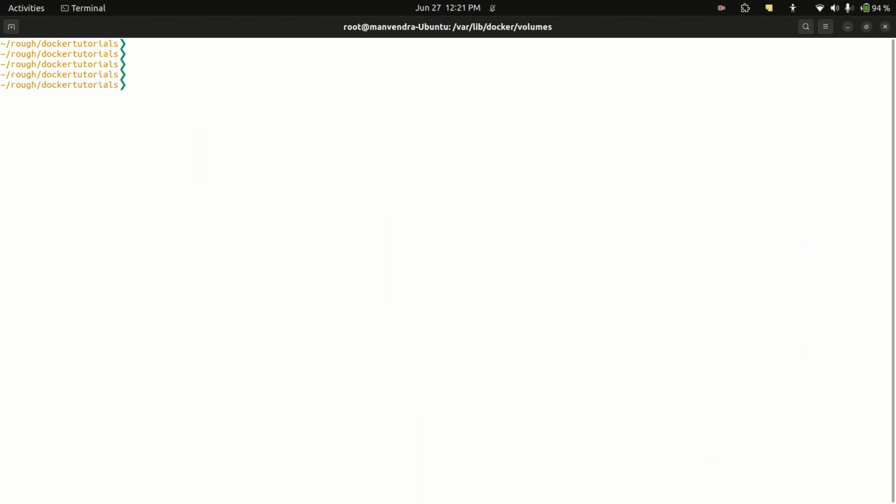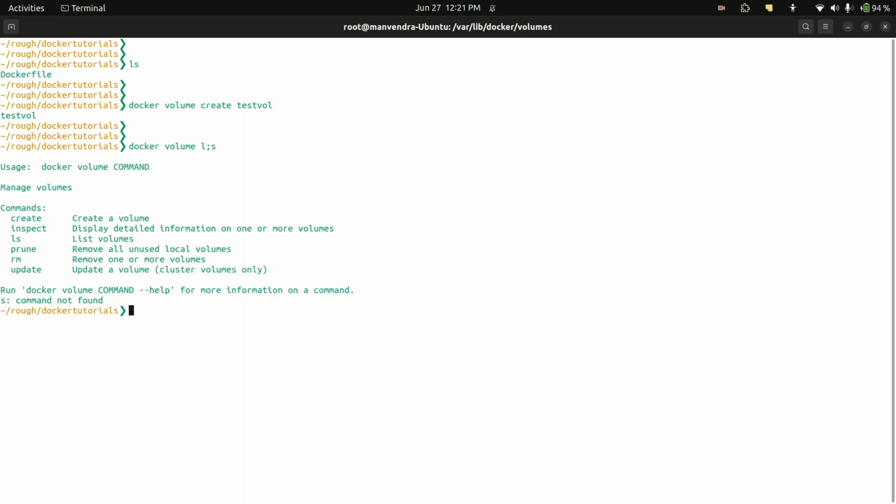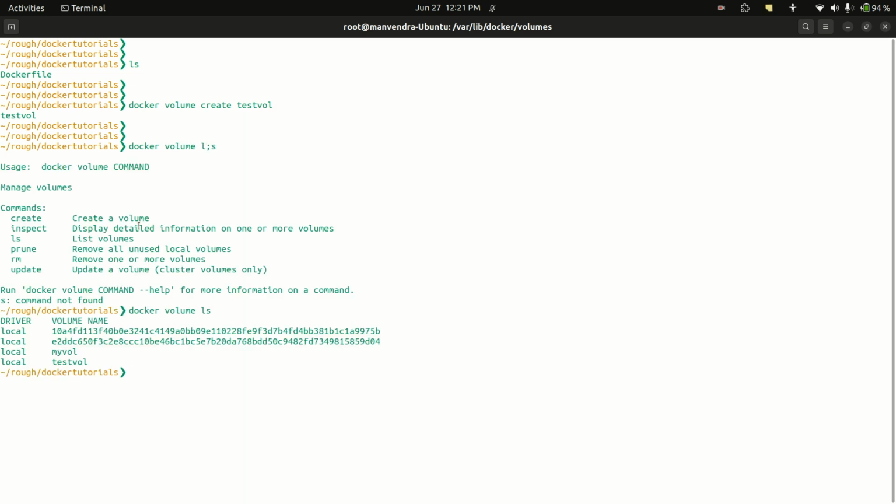So here I'm in the same directory, and right now we just have a Dockerfile, so we can ignore it. What I'm doing is simply running docker volume create, and then the name of the volume, which is test volume. I just created it. And if I run docker volume ls, you can see that this particular volume has been created, right? Test volume, we can see. Ignore this other volume, which I was using previously.